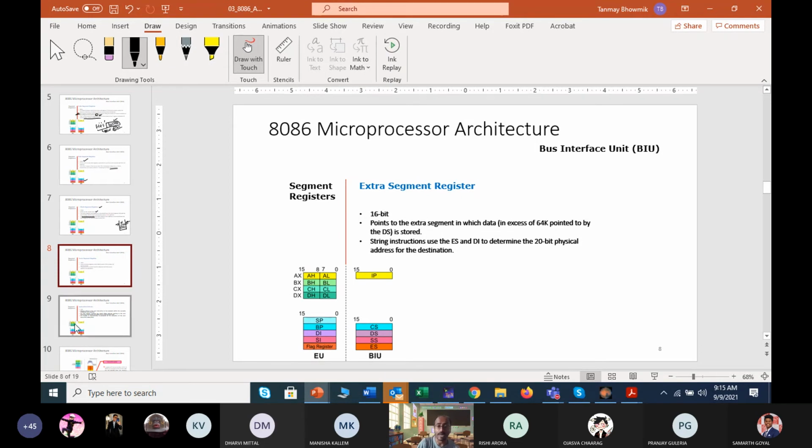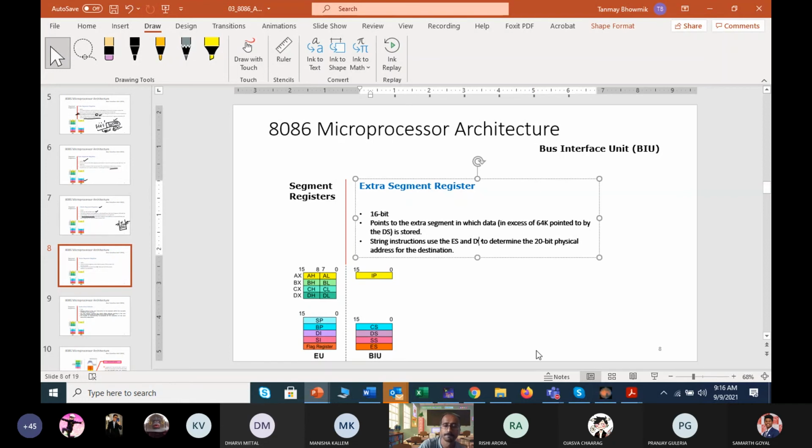The extra segment register points to the extra segment in which data is stored, that is, data in excess of 64K pointed by the data segment register. So string instructions use this extra segment and data instruction to determine the 20-bit physical address for this destination. Okay, so it is actually not DI, it should be DS. A mistake was made by me.